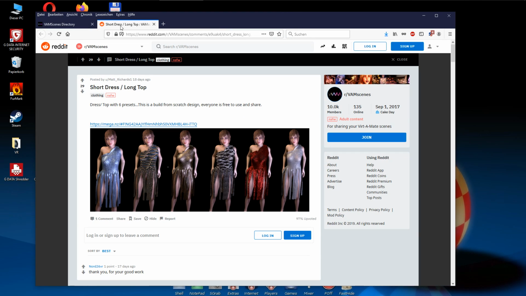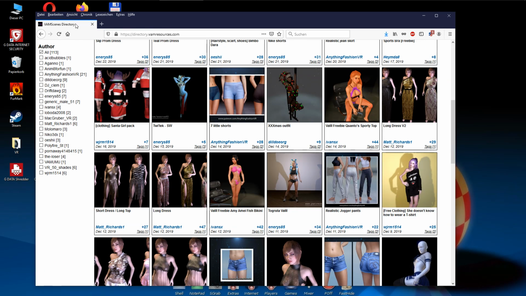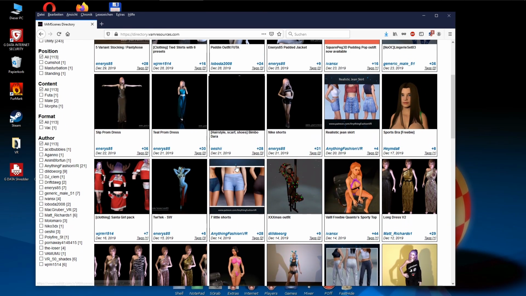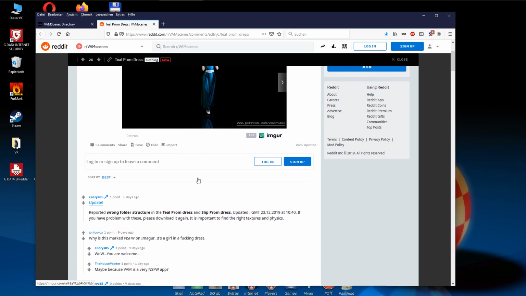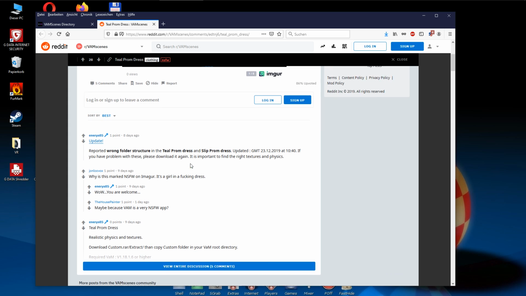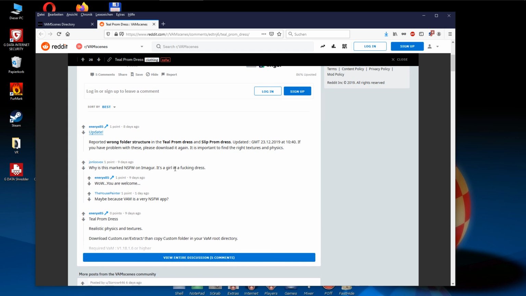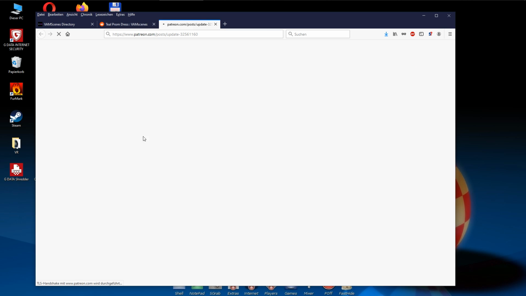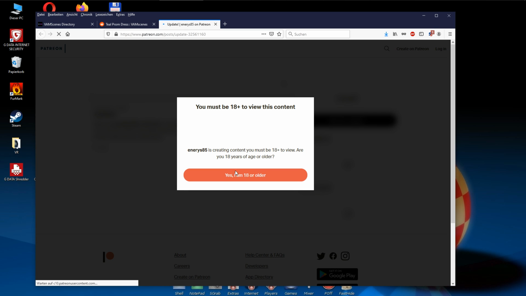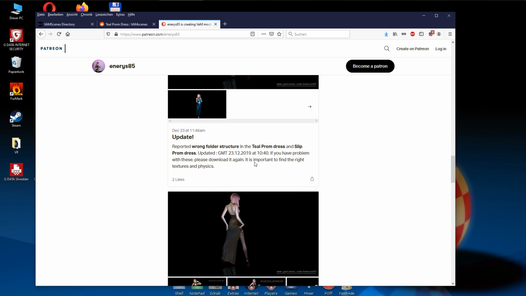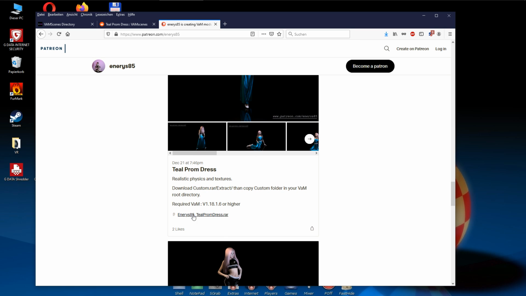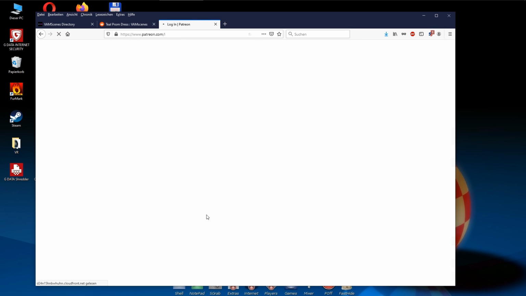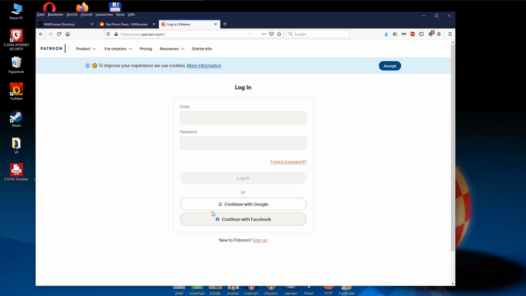Let's directly download another item from a different creator. In this case, a dress from Energy85. This creator has a Patreon page, so no direct download link here on Reddit. Looking for the correct post? Okay, here's the link.